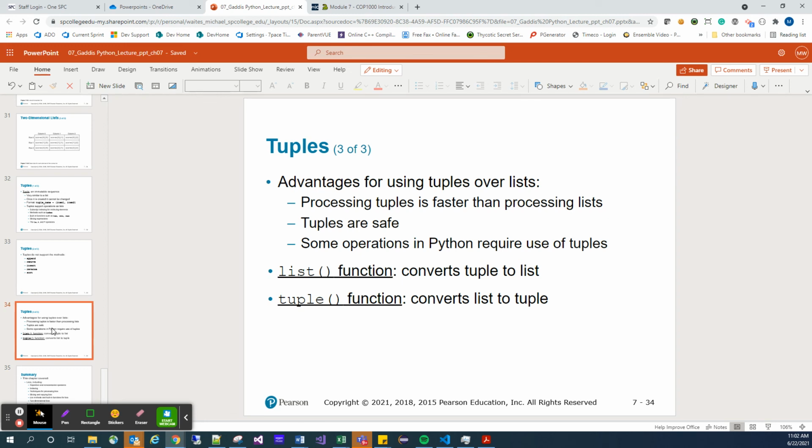Now, if we have a tuple and we want to go back to a list, we would use the list function. And if we have a list and we want to convert it to a tuple, we'd use the tuple function.